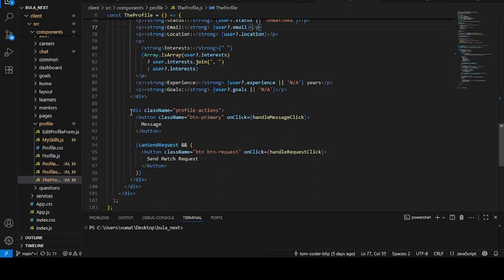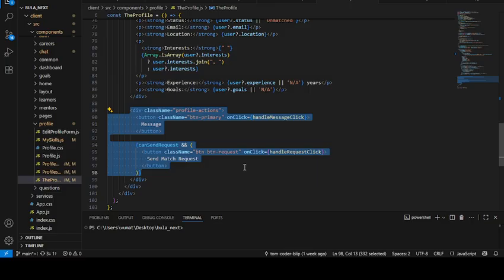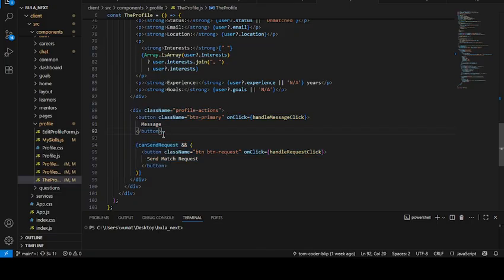Then I have in this div the actions that can be performed on the user's profile. So you can click a message button or a send match request button to a specific user. If I want to message a user, I can click this message button on their profile. If I want to send a match request, let's say I'm a learner and I want to send a match request to a specific mentor, and this is their profile, I can click this send match request button.